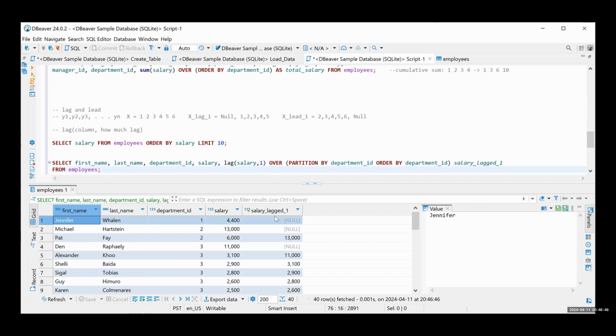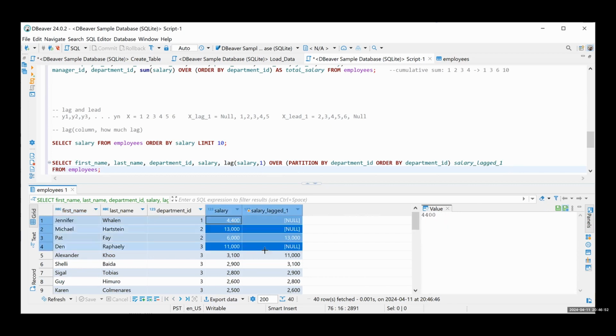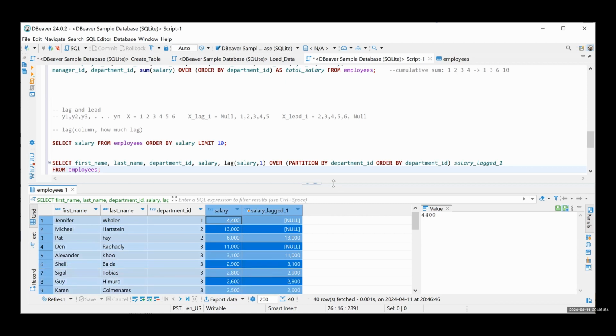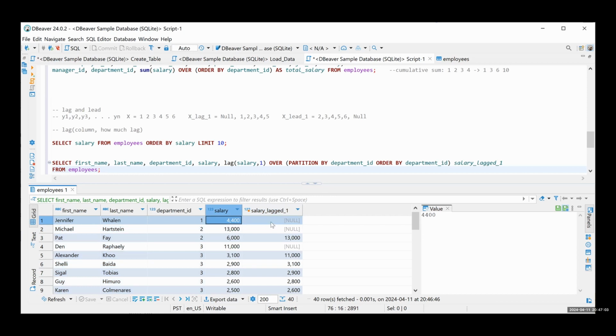There you go. Guys, focus. Just focus on the salary lag 1. Let's just focus on this. All right. So we are in department ID 1. We have only one record here. What's going to happen with lag 1? Missing value, because we have only one record. There is nothing really. We push it up, we get a missing value.